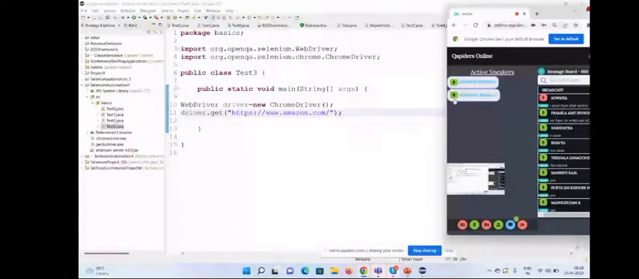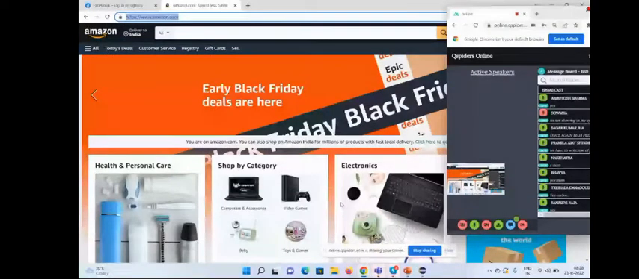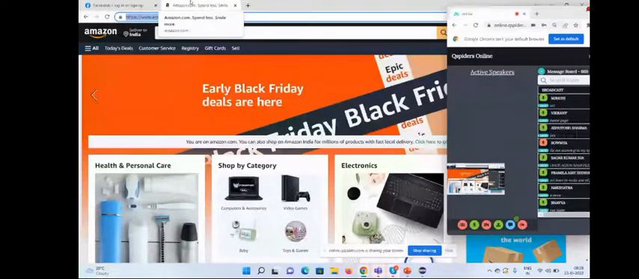Okay. Now look at my screen, everyone. When you launch an application, can you see this? What is this called? Amazon.com, spend less, smile more. Facebook, log in or sign up. These are called the titles of that page. Correct, right?